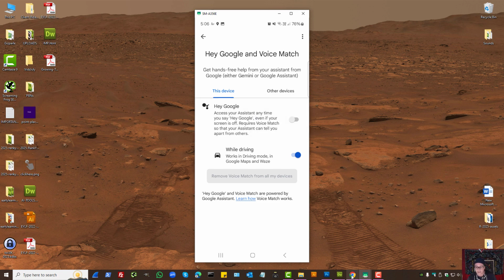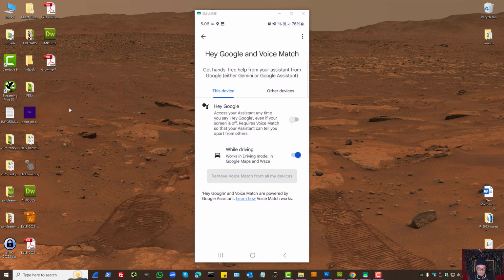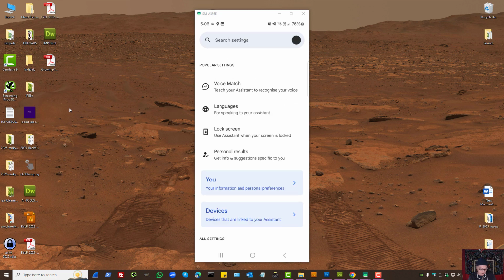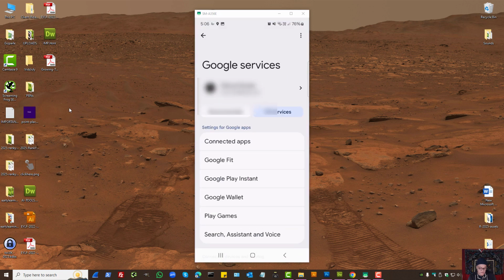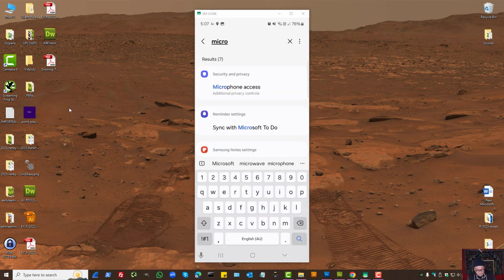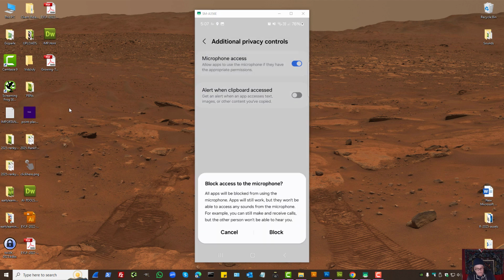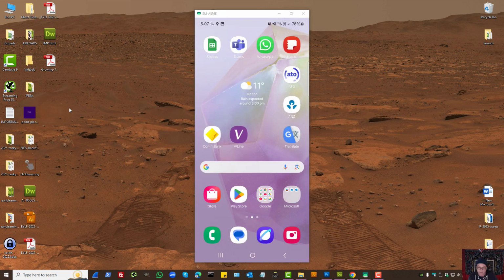That means if you cannot uninstall the Gemini app, these are basically the only options available, unless we have root access and start modifying the system apps. That I cannot show you because that's going to void warranty and may stuff up your phone. So hey Google and voice match, have that toggled off. That's the next best thing. While driving, turn that off as well. And lastly, from your settings, you can search. This may be of help for some phone users. In your microphone settings, you can block access to the microphone itself. Because Google AI, by the time you're watching this, is probably going to be talking with us.